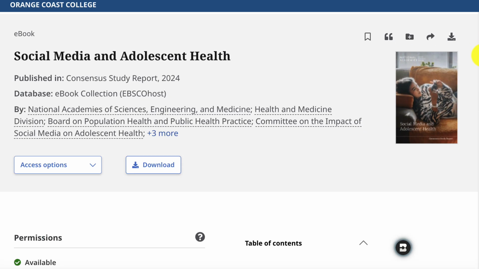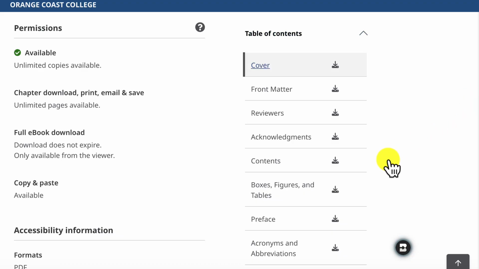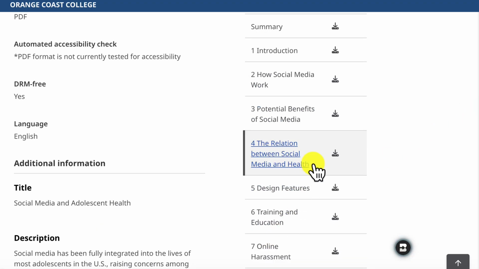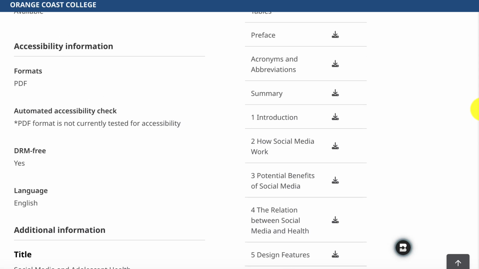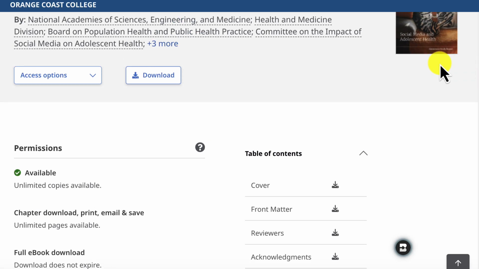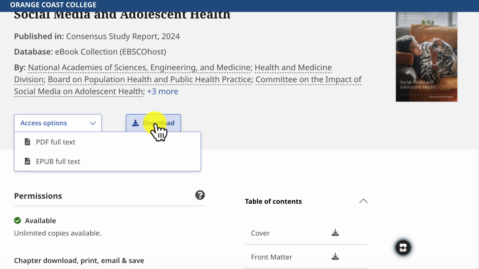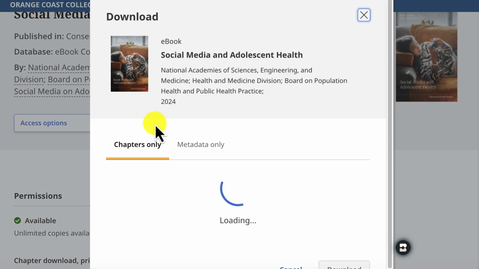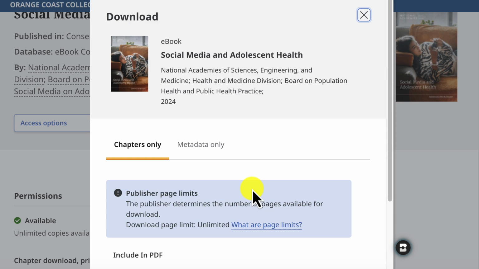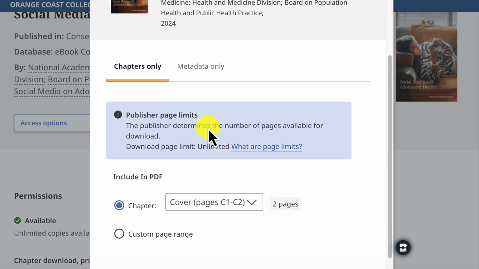It also, as we scroll down on the right-hand side, we can see the table of contents. If you are interested in Chapter 4, the relation between social media and health, you could either click directly on this chapter and it will open it up, or you can access the full ebook through the access options at the top of the page. You'll see that there's a download button, and some books you're able to download a chapter, some you can download the whole thing, and it really just depends on the publisher and what the publisher determines about downloading.